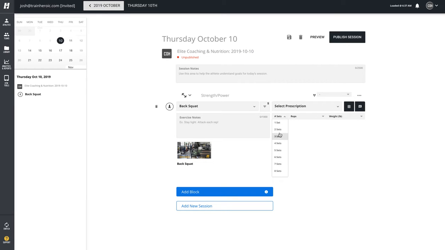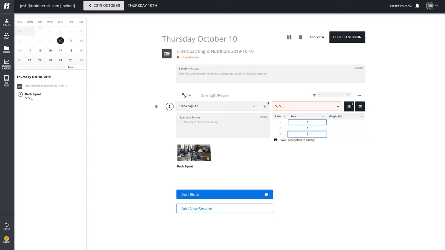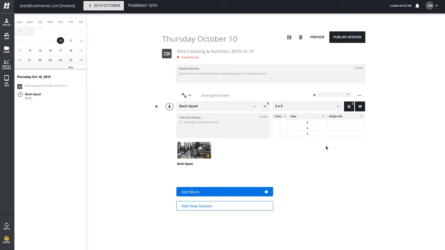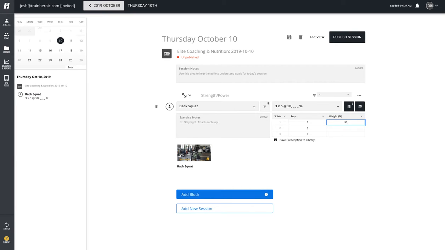I'm going to hit number of sets. Let's go 3. We're going 3 by 5. Now, this is a higher level athlete, so rather than leaving the weight blank, I'm going to use the drop down. I'm going to set a percentage, and we're going to go at 50, 60, and 70%. This will calculate and show the athlete a real load. They'll be able to adjust it. And the notes are going to say tempo is 3-0-XO. And I want you to rest 2 minutes between sets.